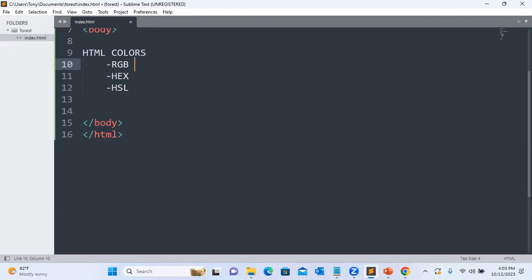Now, what does this mean? When we talk about RGB, this stands for red, green, blue. When you come to HEX, it is a different way, but let me just come to the HEX. HEX is actually hexadecimal. HEX is short, it stands for hexadecimal color. And these colors are specified in this manner.